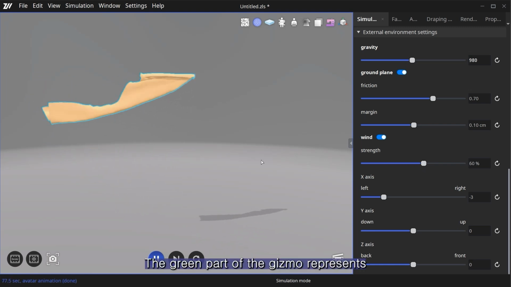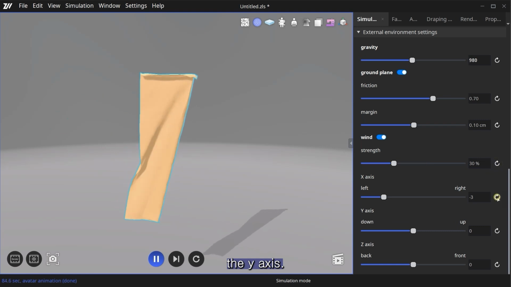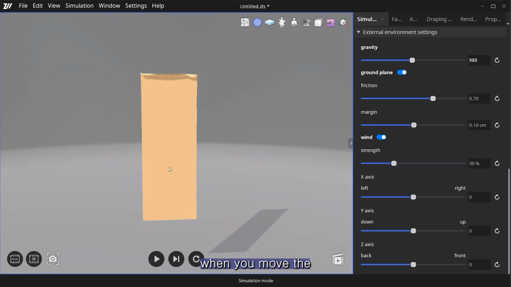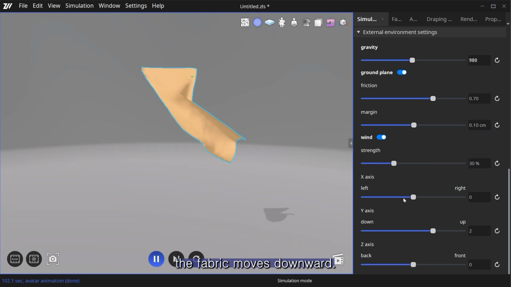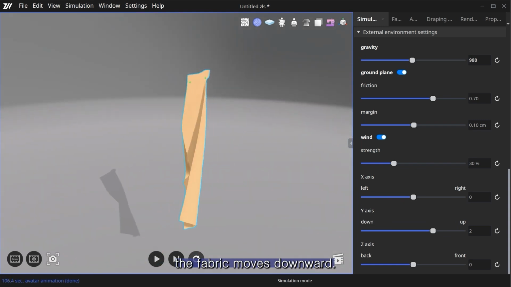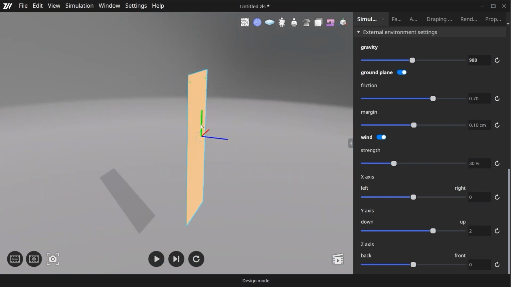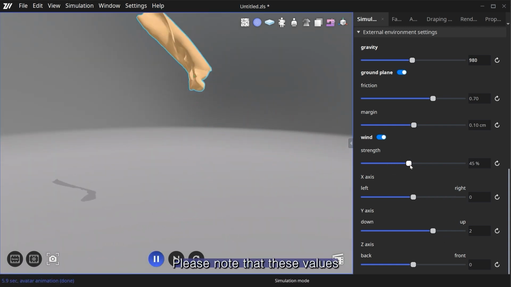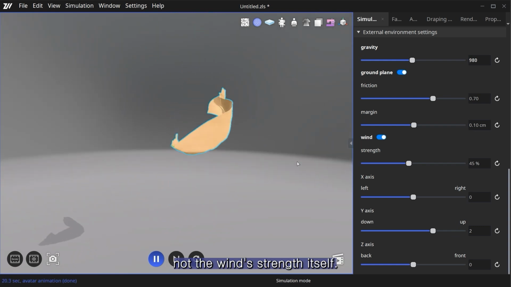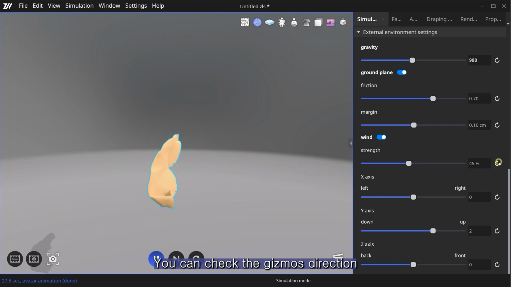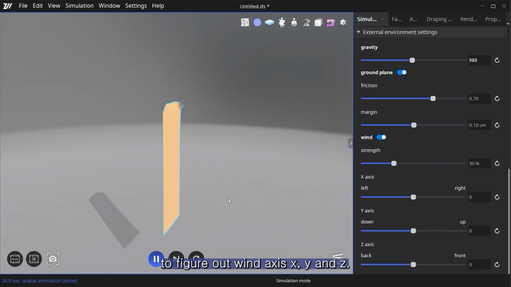The green part of the gizmo represents the Y-axis. As you can see, when you move the Y-axis slider toward the positive side, the fabric moves upward. Conversely, if you adjust it to the negative side, the fabric moves downward. Please note that these values indicate the direction's intensity, not the wind's strength itself. You can check the gizmo's direction to figure out the wind axis, X, Y, and Z.